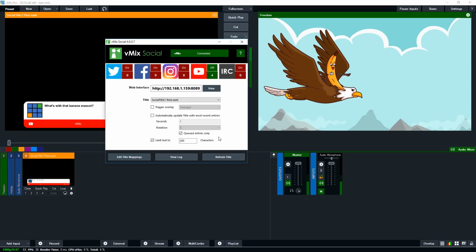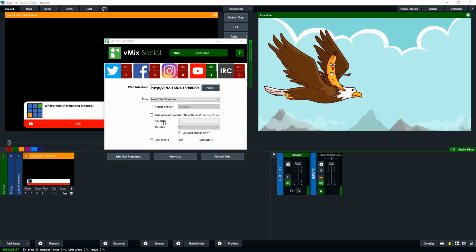So basically, I can click my queued entries only, and anything that I've got in my queue will just rotate through. So I can moderate all of my chat and just send those ones that are in the queue to vMix. Now to use this rotation, even for the queued entries, just make sure you tick this box here.